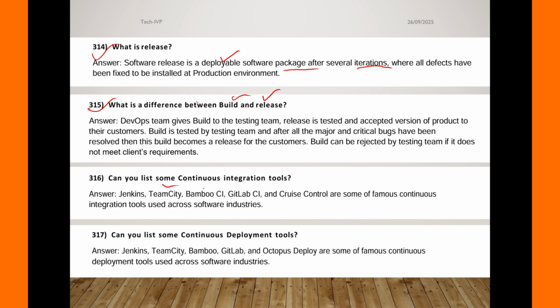Can you list some continuous integration testing tools? TeamCity, Bamboo CI, GitLab CI, CruiseControl are some of the continuous integration tools. Next question, can you list some continuous deployment tools? These are the CI tools, continuous integration, and continuous deployment.